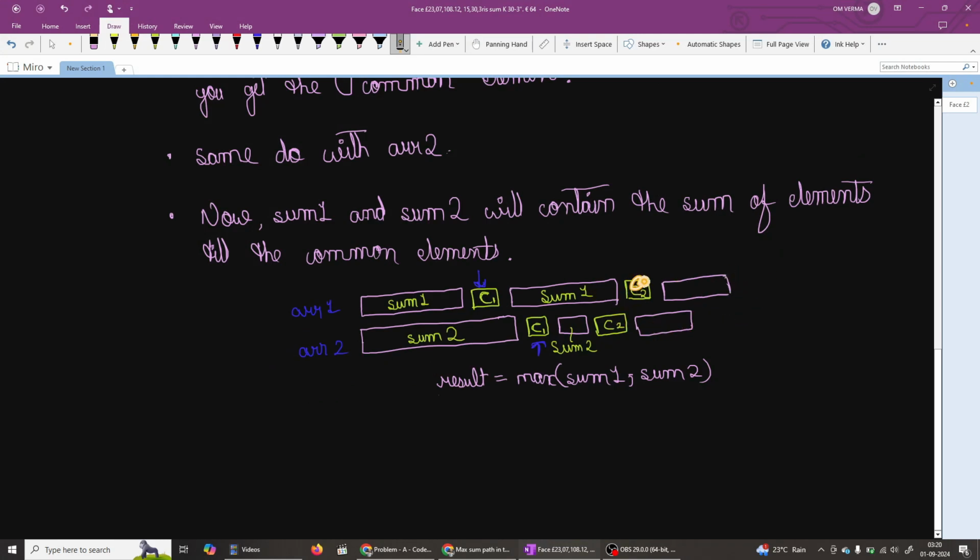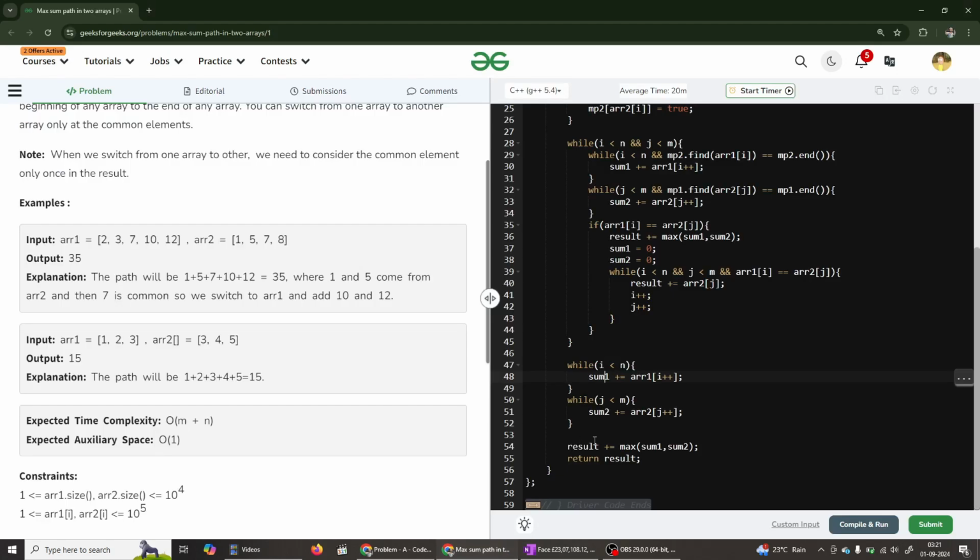After standing at this position, we need to check whether this will give our maximum answer or this will give our maximum answer. So again, the max of sum1 and sum2 is added to our result, and finally we return our result. So let's run the code.